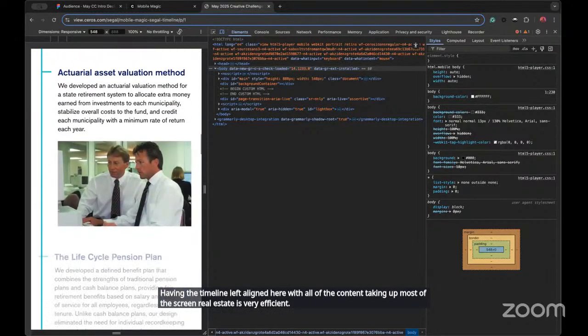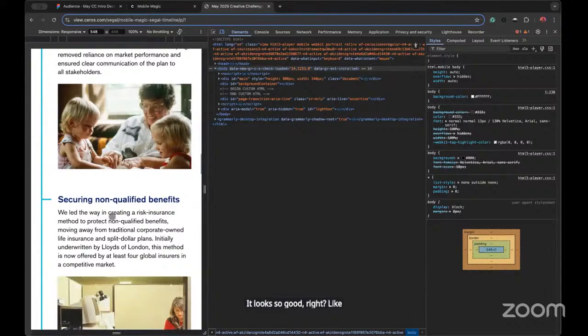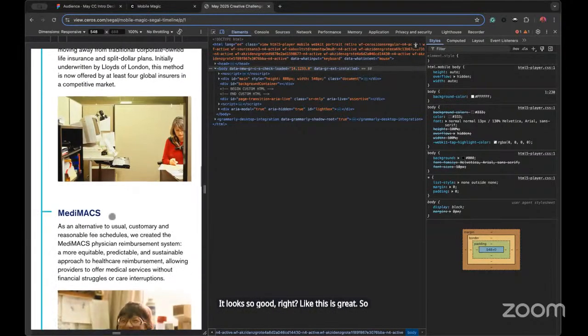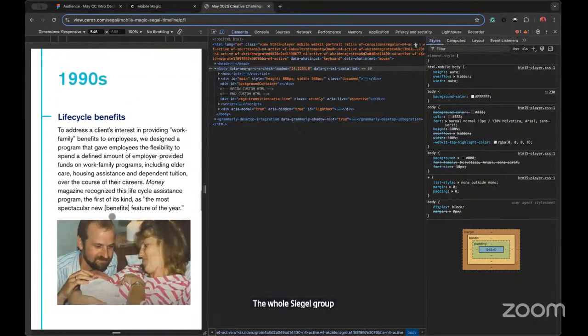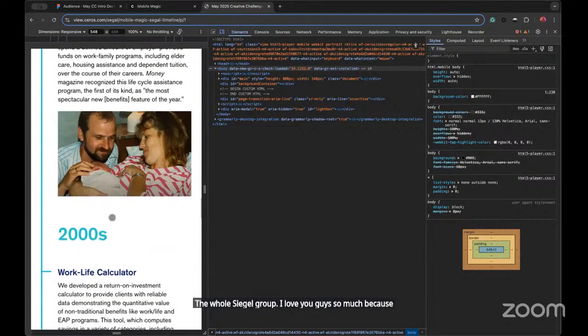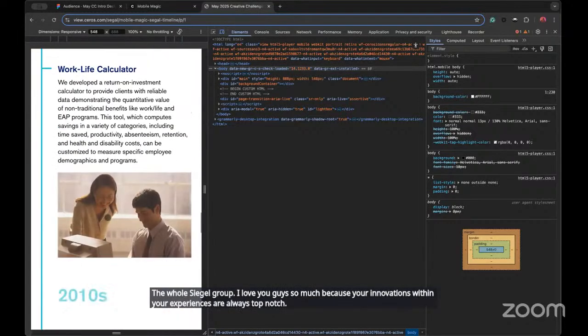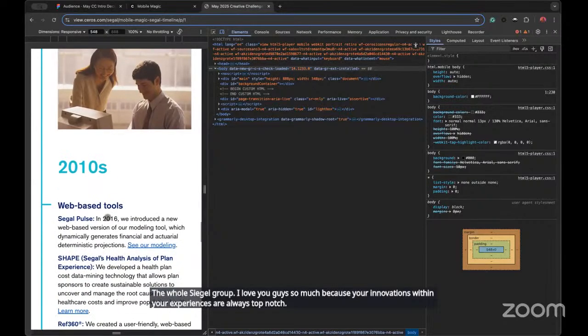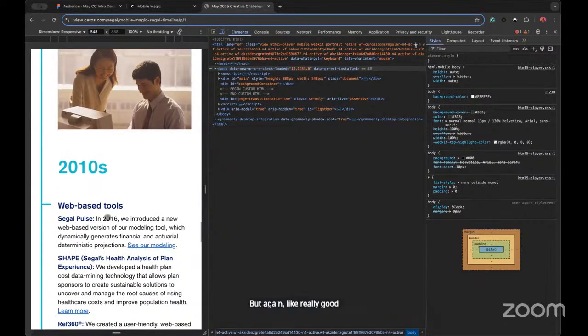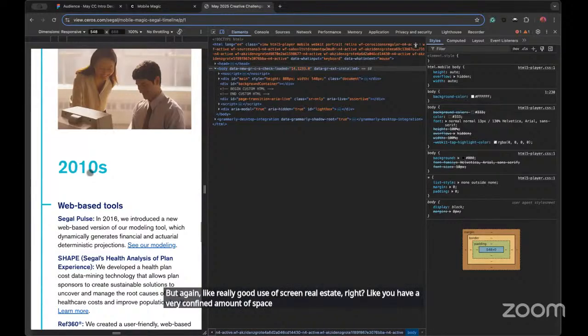It looks so good, right? Like this is great. So amazing job here, Lisa. The whole Siegel group, I love you guys so much because your innovations within your experiences are always top notch. But again, like really good use of screen real estate, right? Like you have a very confined amount of space to add a lot of content.